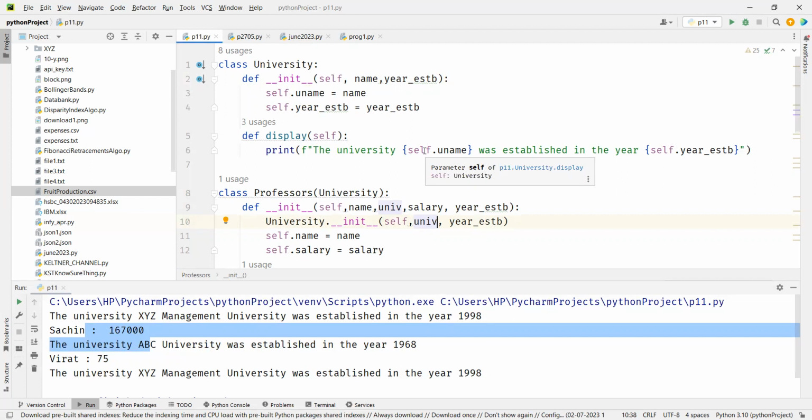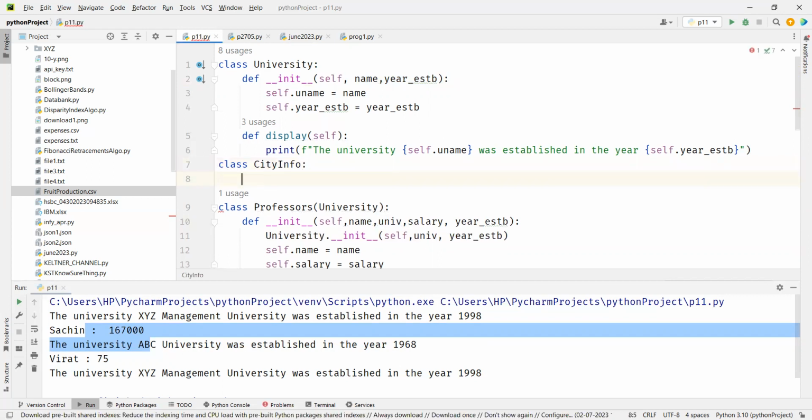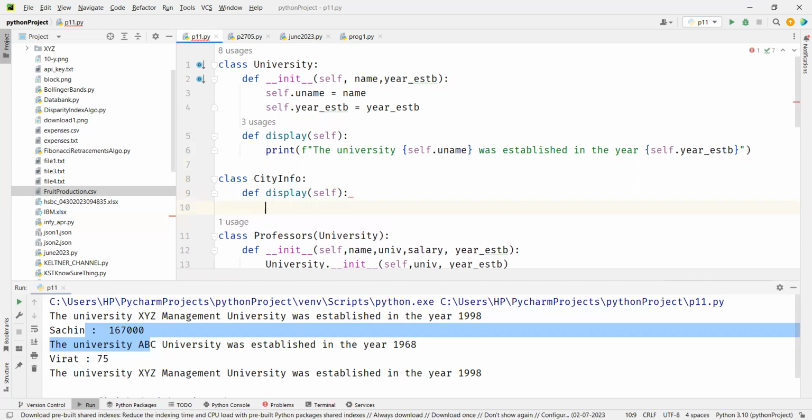So this is a simple example showing you what inheritance is. Now let's say there's one more class called city info. For now, let's not put anything in city. The init is not there. I'm simply putting def display, which prints city equal to Hyderabad. I'm just giving a fixed value for now.